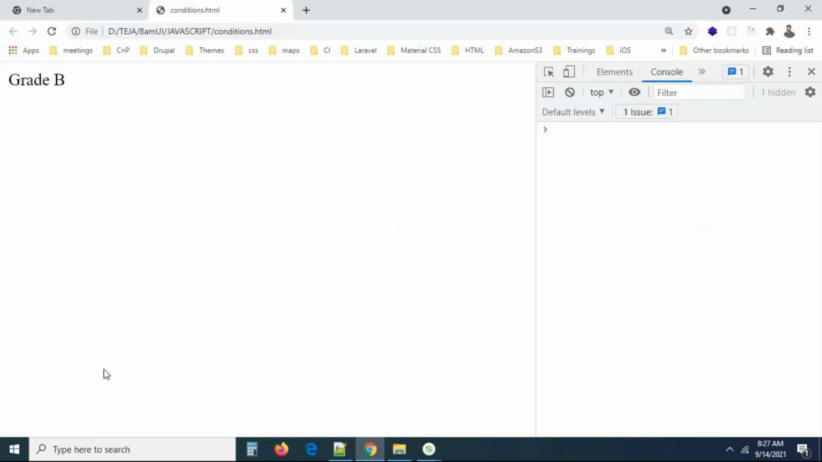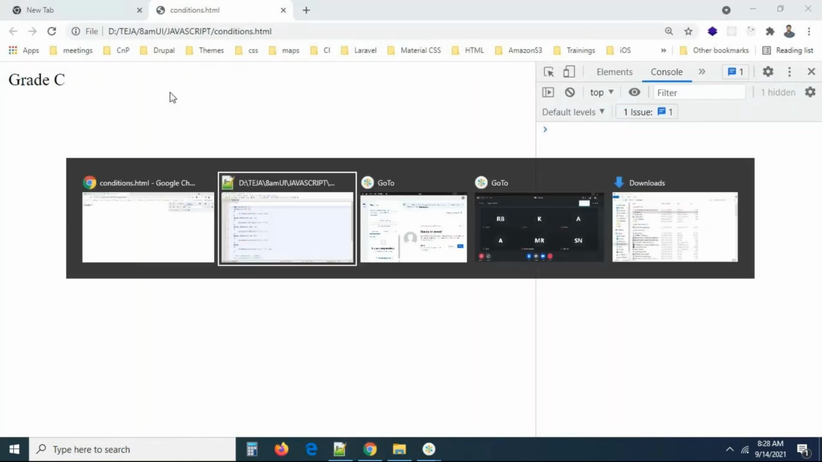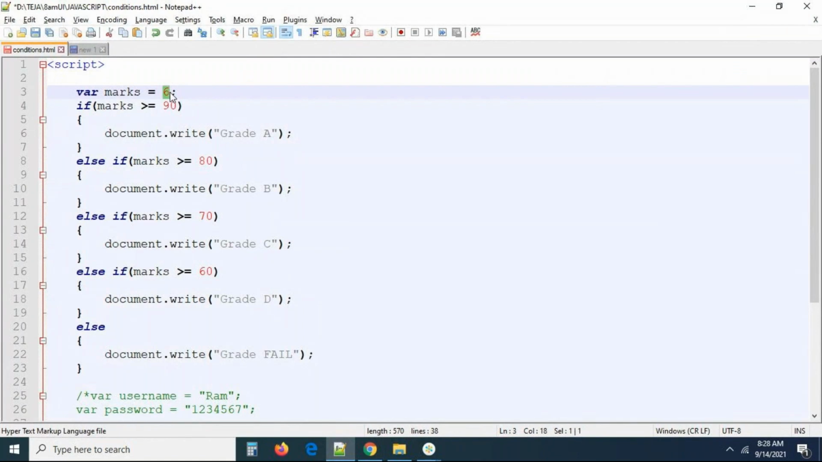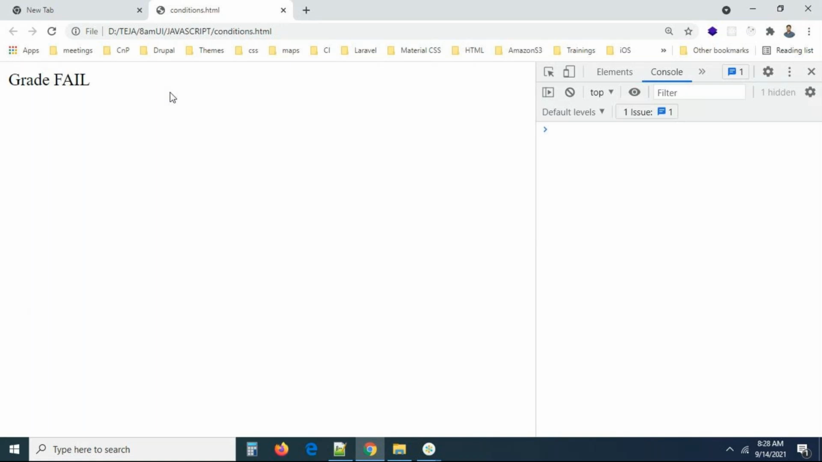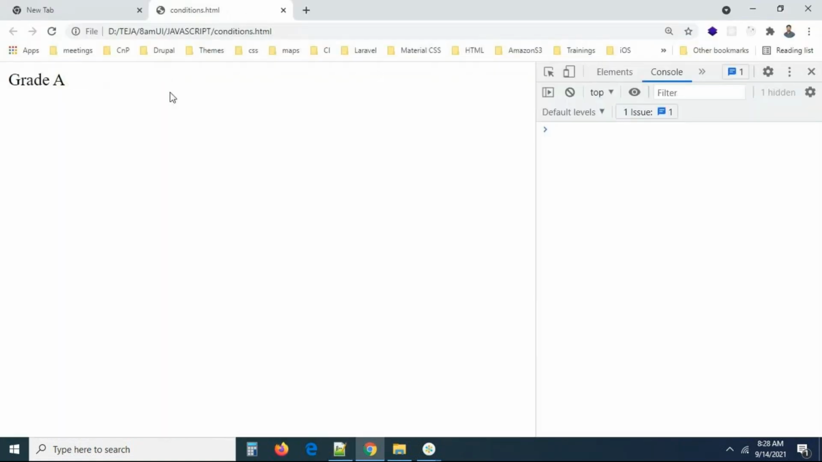Now you can check this. This is going to be grade B. I'm getting this. Now I'm making the marks 76. Now you can check this. Grade C is showing. Now I'm checking the marks as 50 only. Then you can see it is going to give you a grade fail. Now you can take the marks as 95. Now you can check this: grade A.